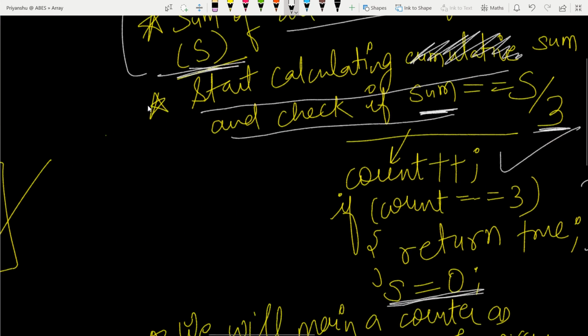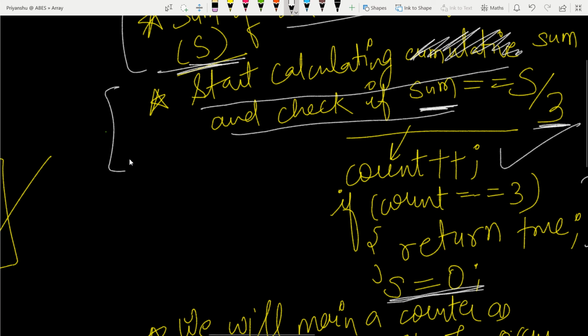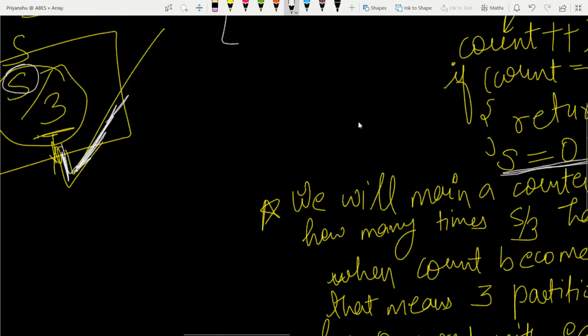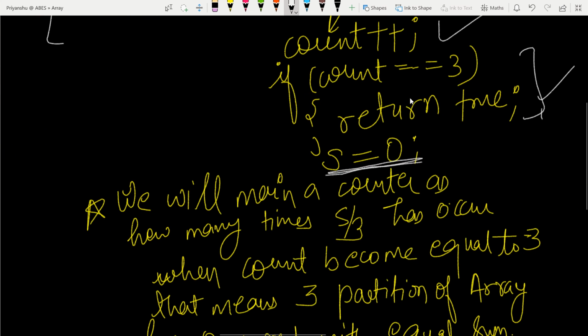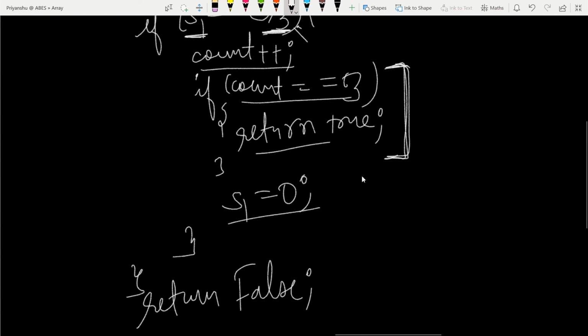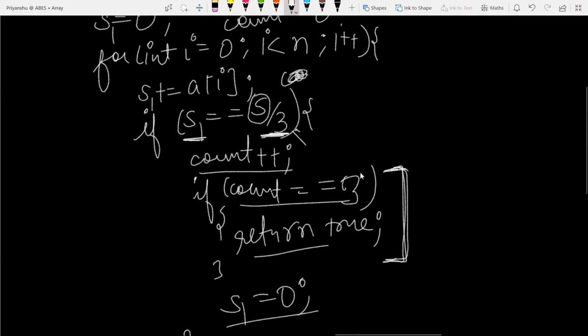First we find the sum of all the elements, then using this mathematical computation, if the sum of a particular partition becomes equal to s by 3, we increase our count until our count becomes equal to 3, and if it becomes equal to 3, we return true. And this is the particular approach we discussed, and this is the code. I insist you write the code for this because it is an easy question. Okay, bye.